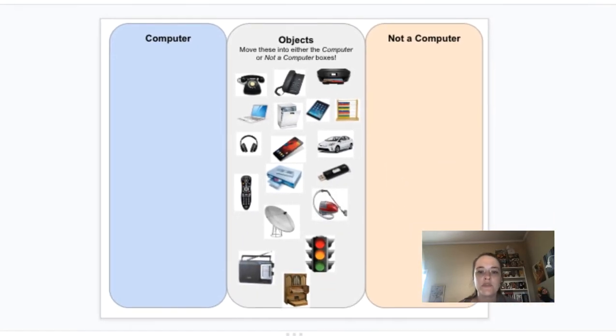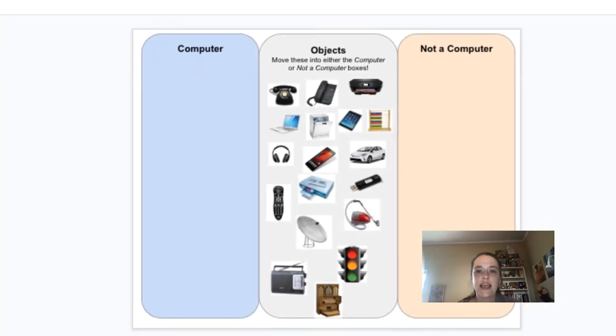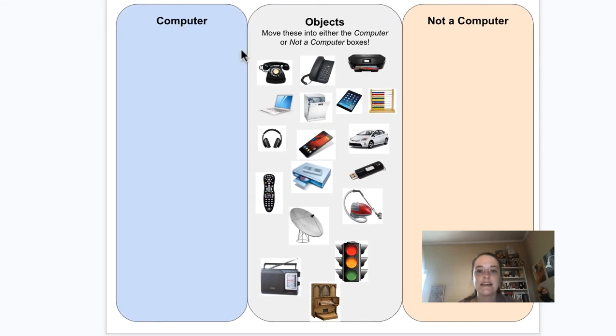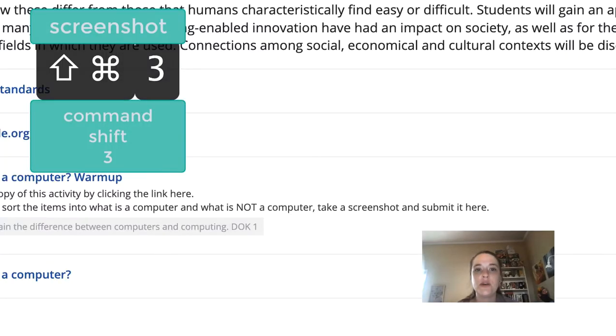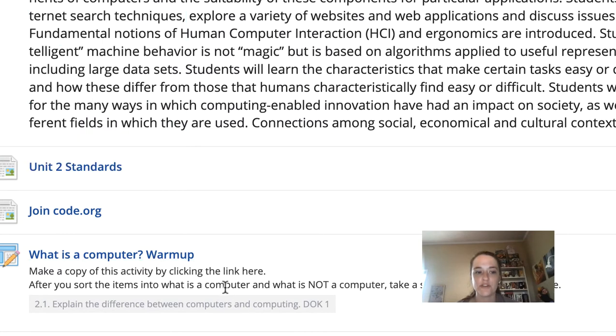And then it's going to be in Google Slides, and you're going to sort these items, these objects, into the computer or not a computer box. And whenever you get done, you're going to take a screenshot of this and you are going to upload it to this assignment post, okay? So go ahead and pause the video. Go to Schoology so you can get this assignment.